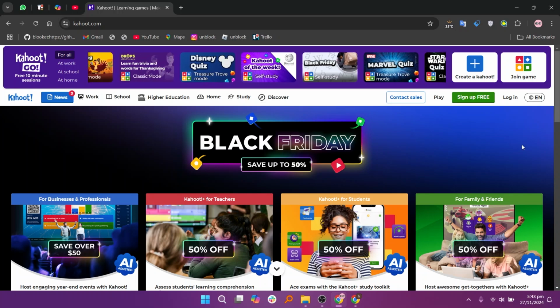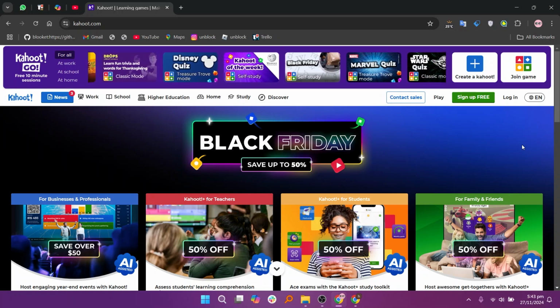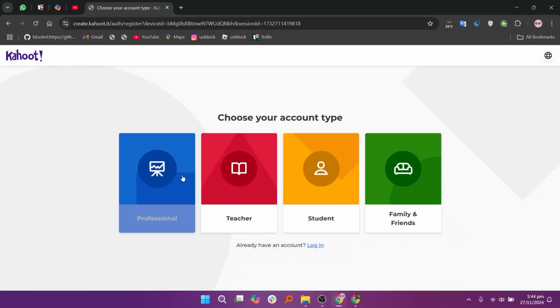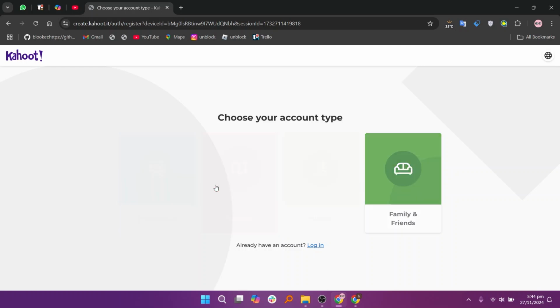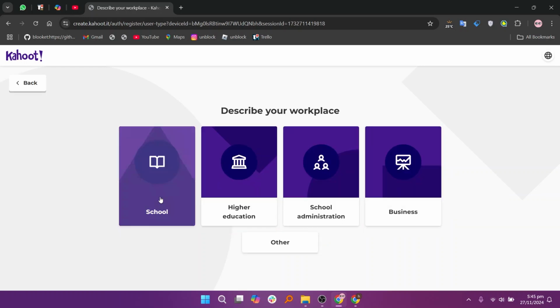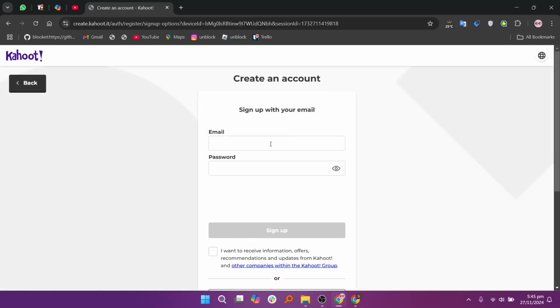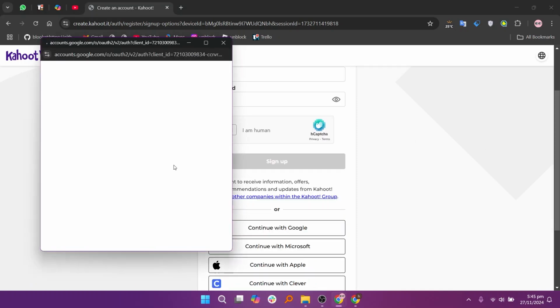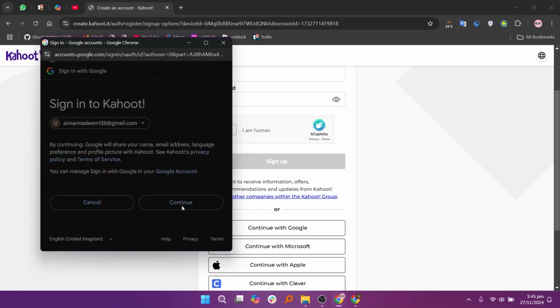First, navigate to the Kahoot website on your browser. Now click the sign up free button in the top right corner. Make sure to accept all the cookies from Kahoot. Here, select your account type such as teacher. Next, describe your workplace and then sign up with your email. You can directly sign in with Google by clicking continue with Google. Then choose your Google account and click continue to sign in.